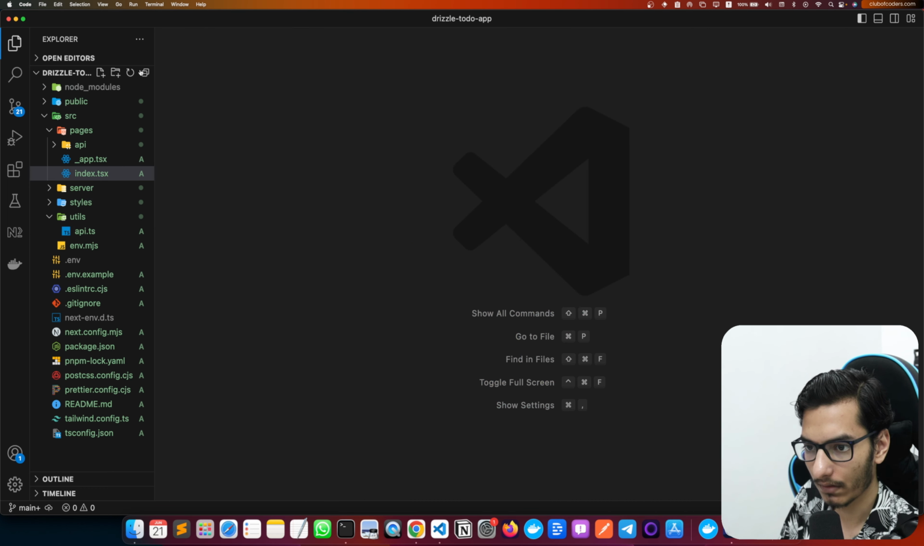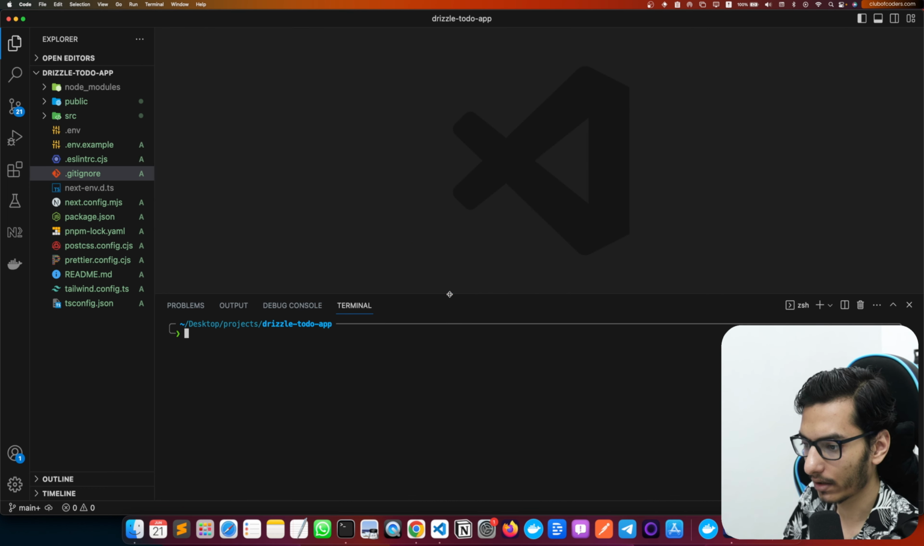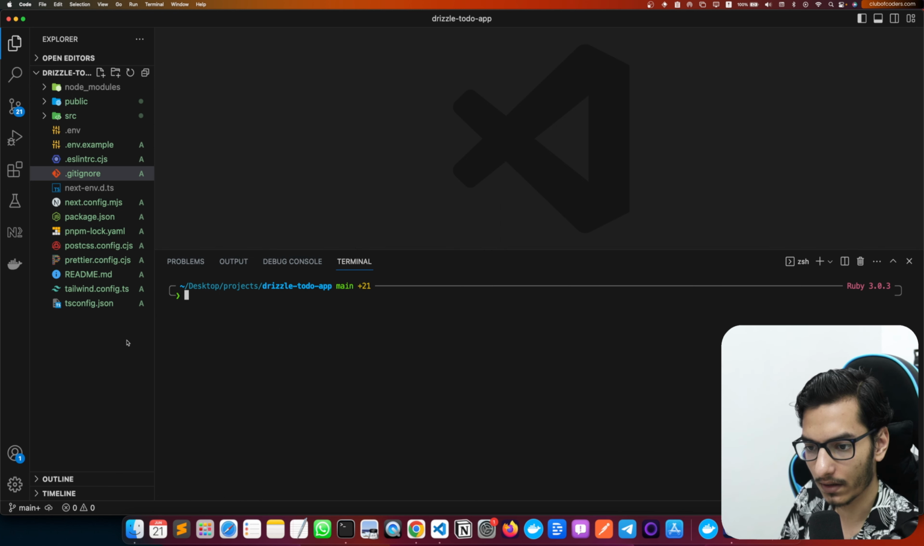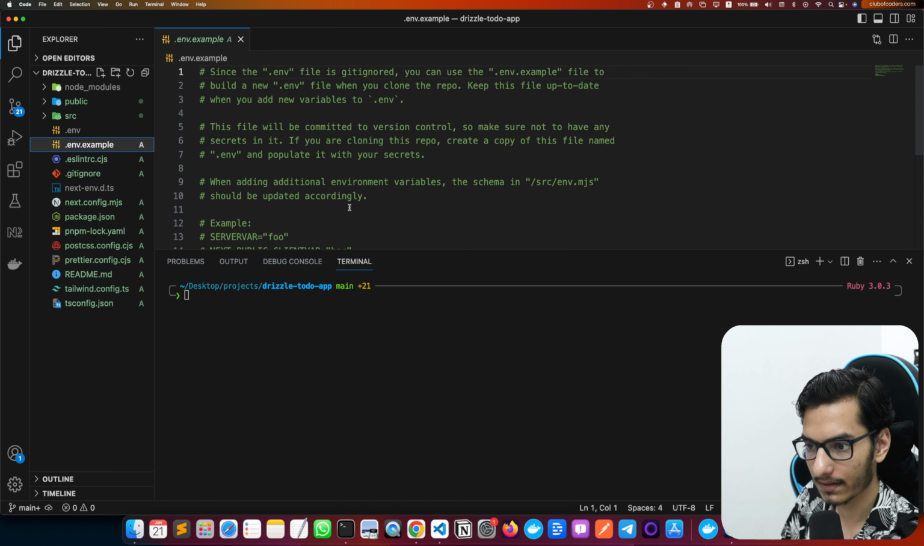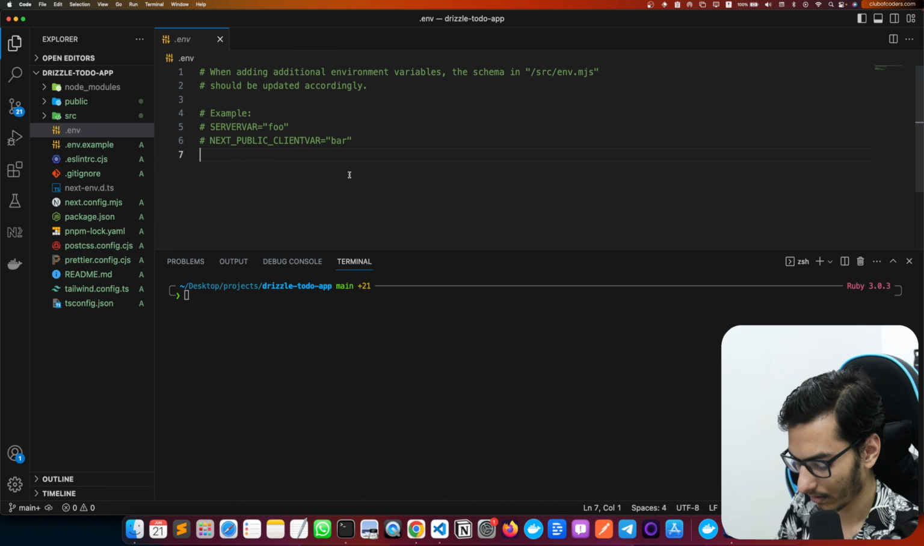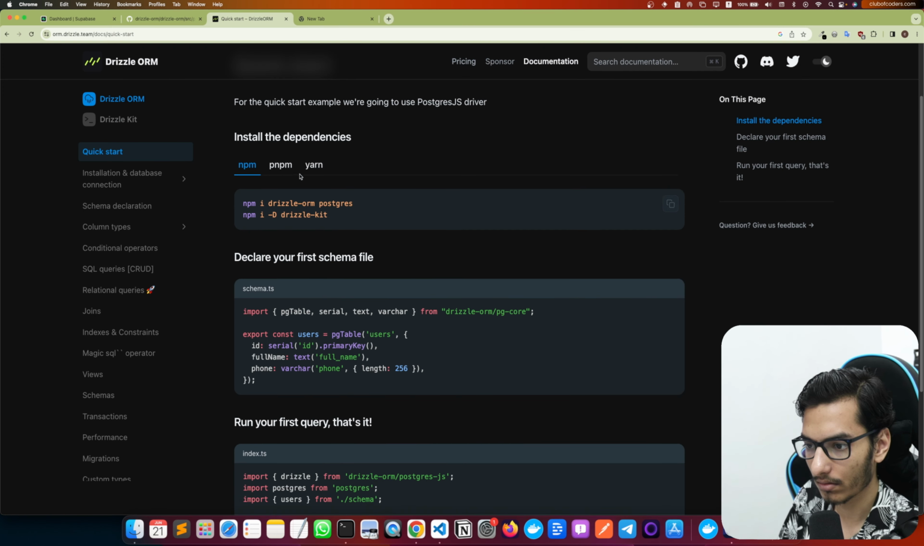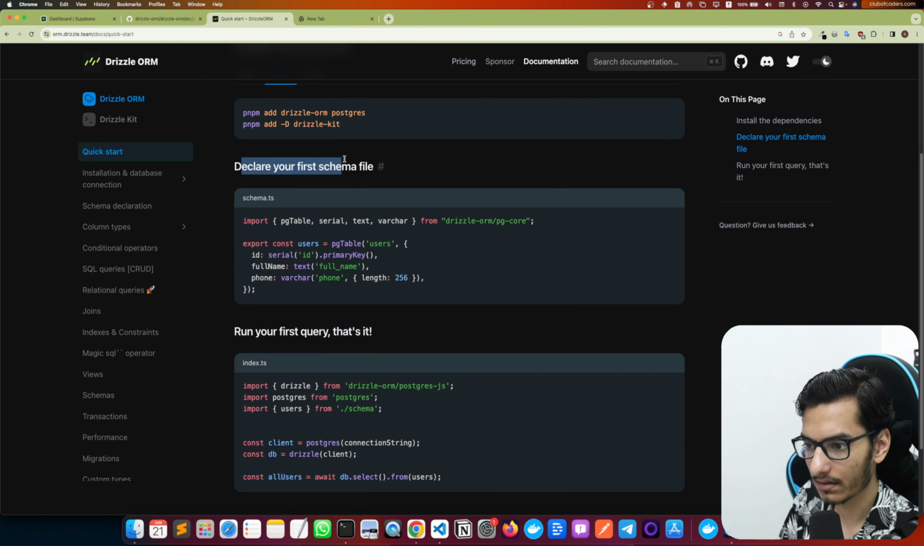So what we want now is to install the Drizzle ORM, and first we will configure our database things. This is our env, this is env.example. What we want first is the database URL. Or you can say, yeah, click start. So we will install the dependencies. Let's copy this. Then it is saying to declare your first schema file.